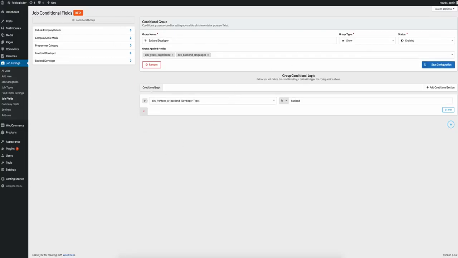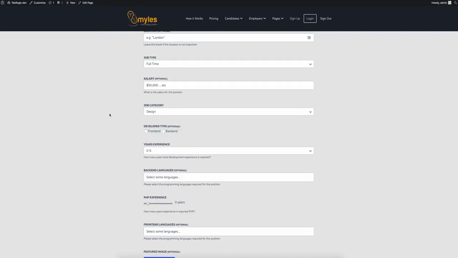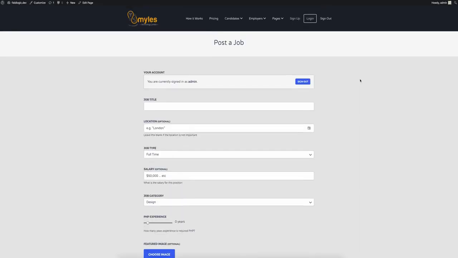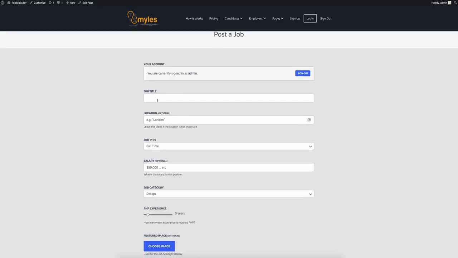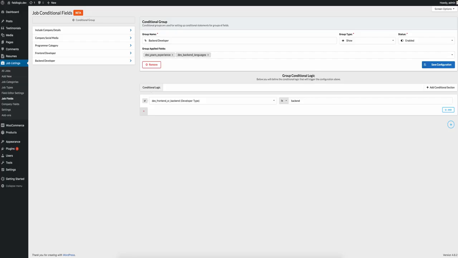Okay. Now you'll see, let's go ahead and reload this page, and let's just see what fields we still have showing. I think it's going to be that PHP experience and a couple more. So okay, we've got this job title, we've got a category, so PHP experience. So let's go ahead and set that one up real quick.